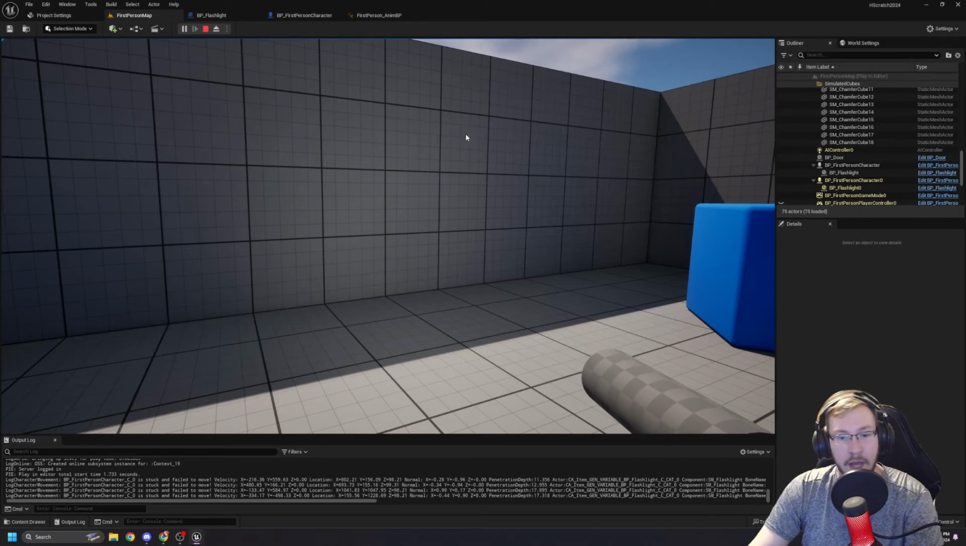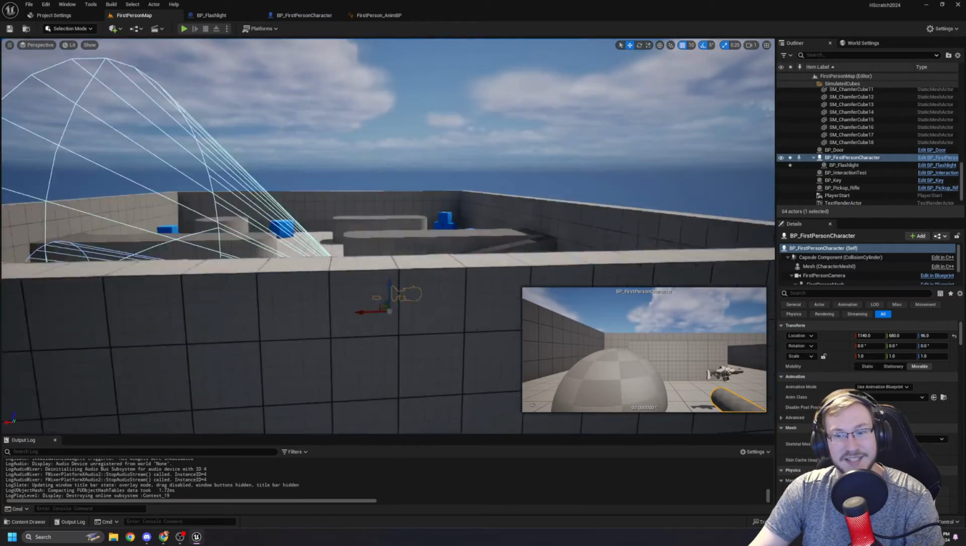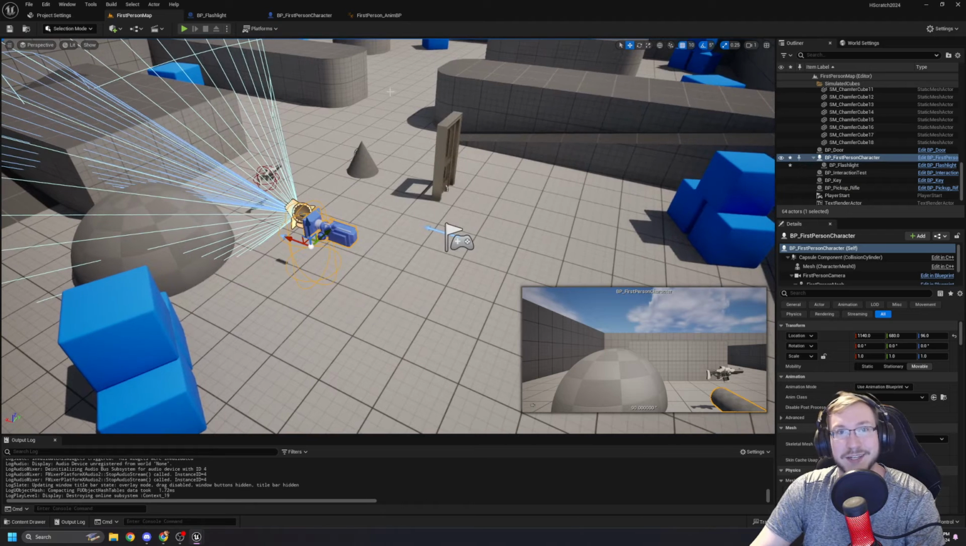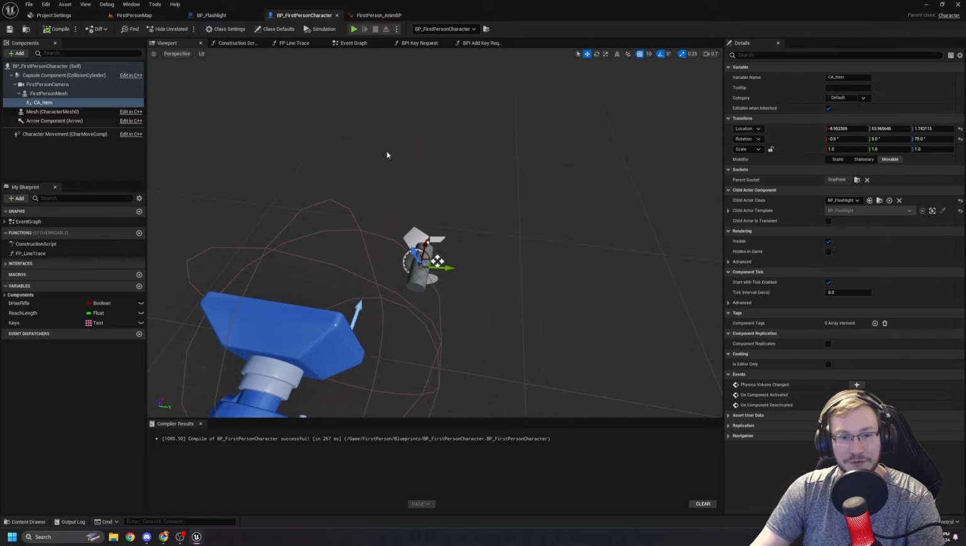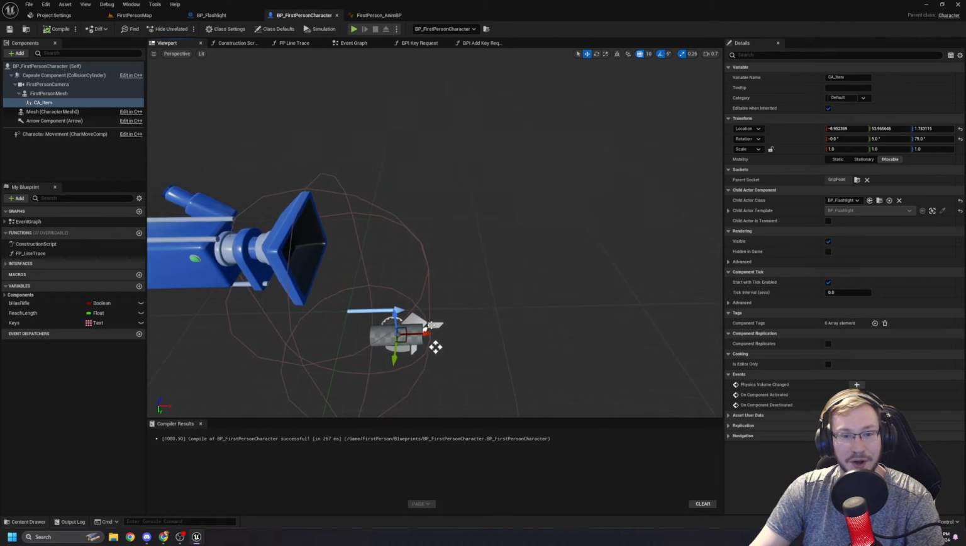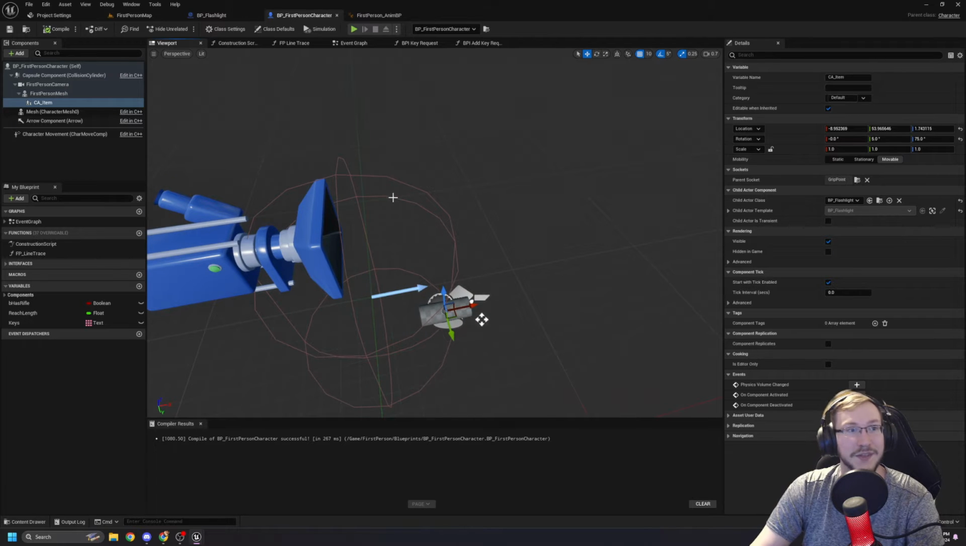If you don't know what's happening, that's fine. That's why you're here. What is happening is that cylinder has collision. So our character is trying to move forward, but literally part of it is crammed into something that has collision.